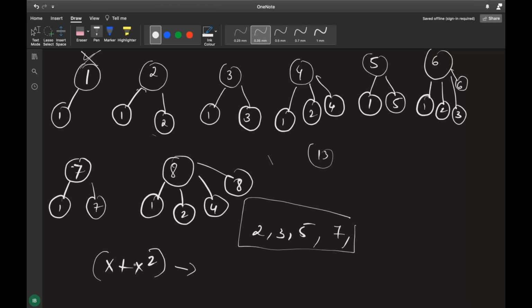Can I take a common out, guys, here? What is the common between both the things? It is nothing but x. I can write this like this: x times 1 plus x. Can I write the equation like this?